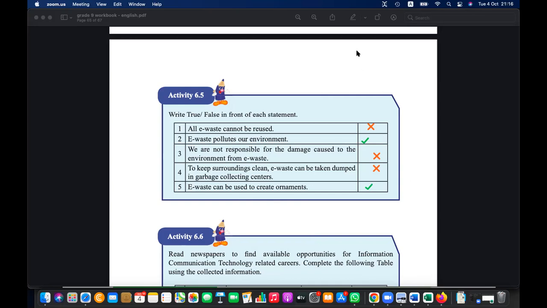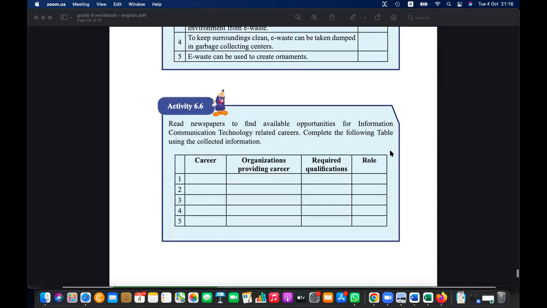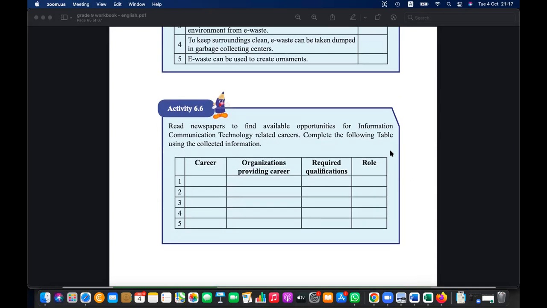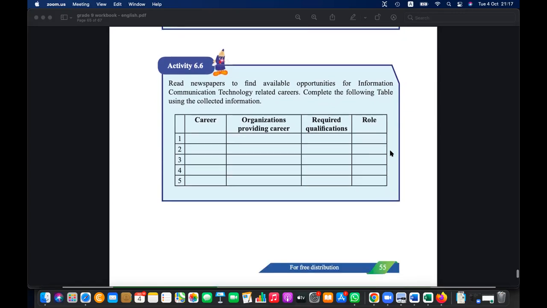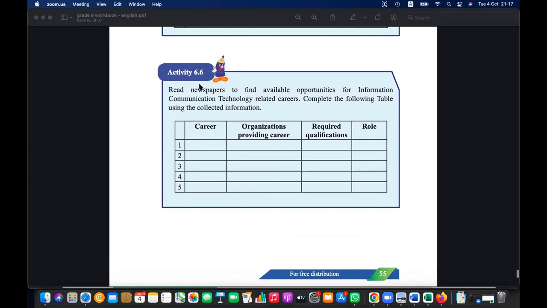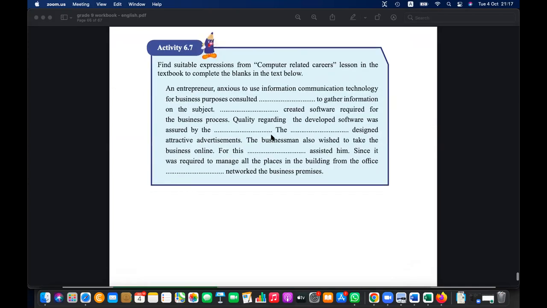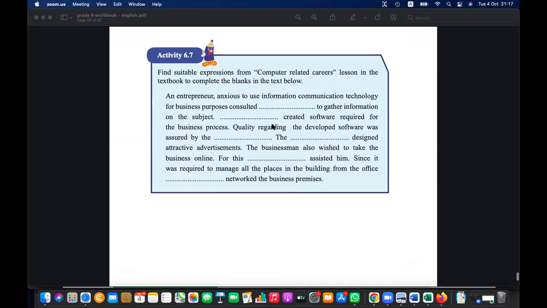Okay. The next two articles, I'll leave to you because it's very less interactive. I think some are sleeping. It's okay. Then sweet dreams and good night. 6.6 and 6.7, these are the last two activities. Please do that as homework.